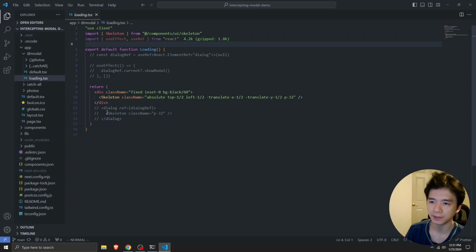And by the way, I did try to use a dialog element instead and have the skeleton inside of that. For some reason, it just doesn't work. So this skeleton is from Shadcn UI. I don't know why it doesn't work with the dialog element, but it doesn't, so I'm just gonna leave it in there.